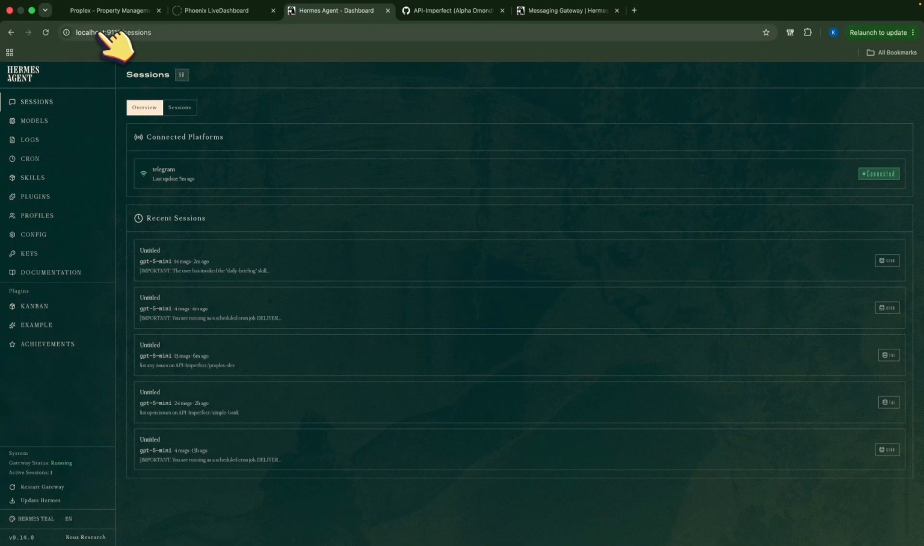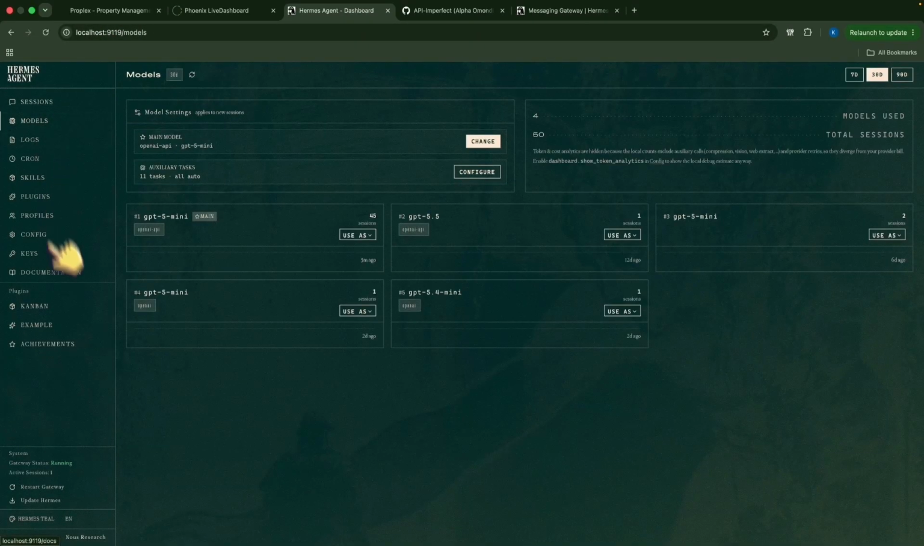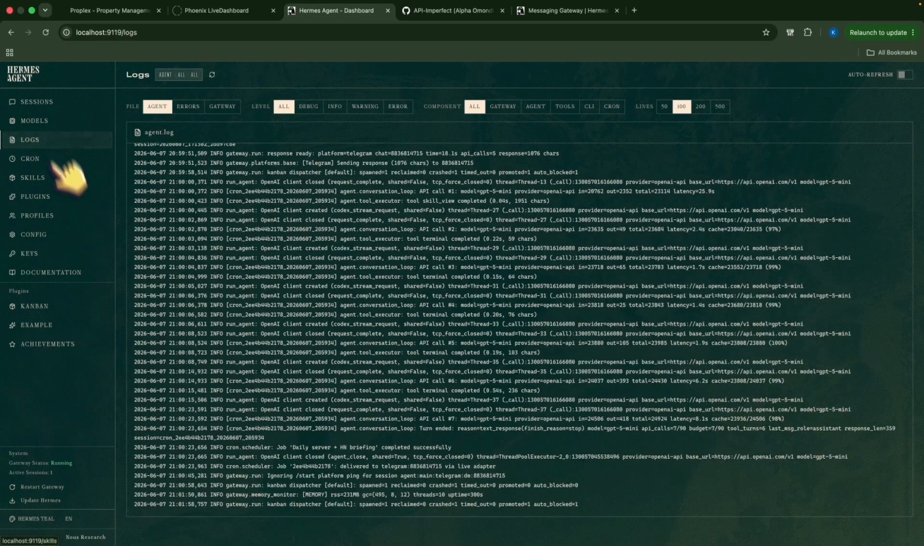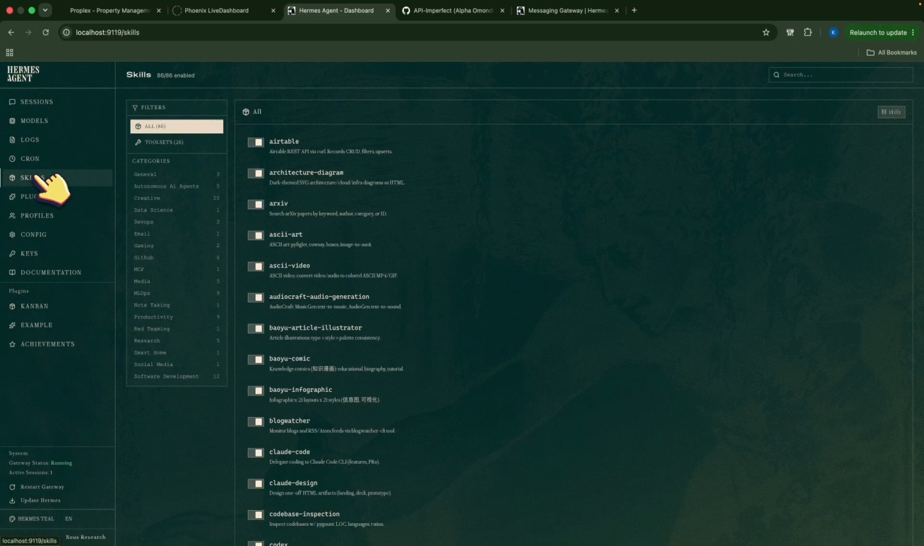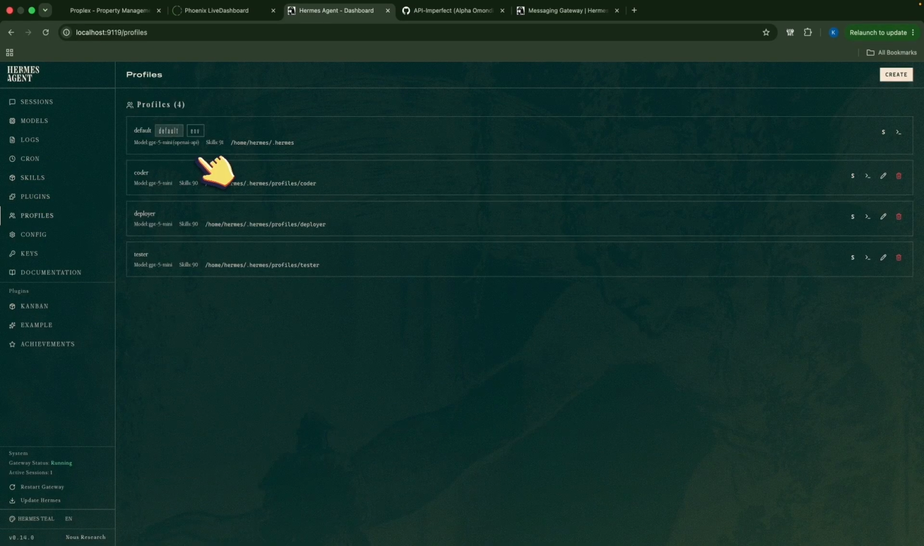Then this dashboard allows us to explore the models that we're going to be using. We can look at any logs from our server through this dashboard or use the terminal. Then set up some cron jobs. As you can see, I have some cron jobs already set up. We're going to be setting up others in this demo and also exploring the cron jobs that we already have. Then some of the skills, plugins, and we're going to be creating some custom profiles too.